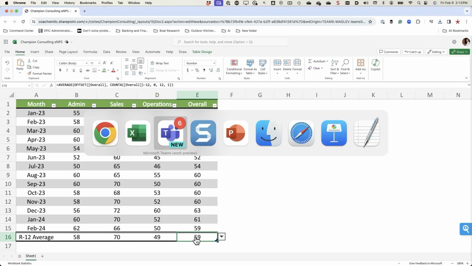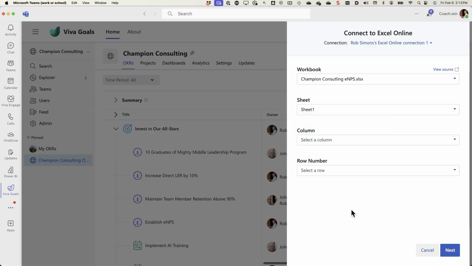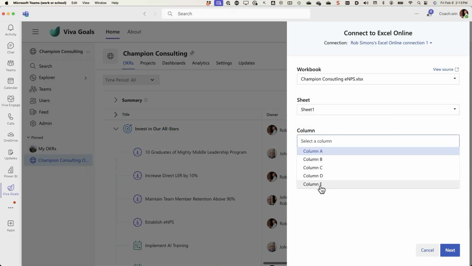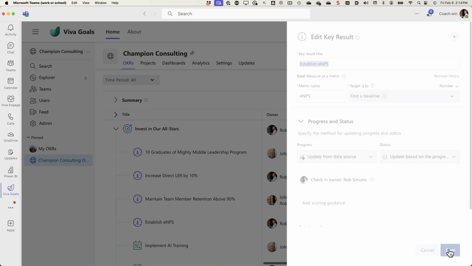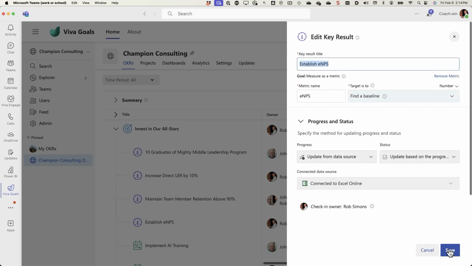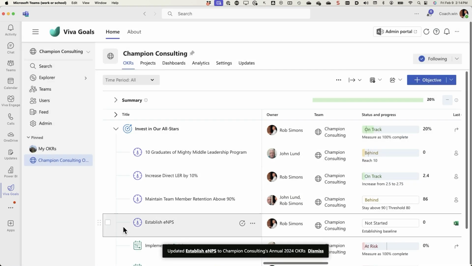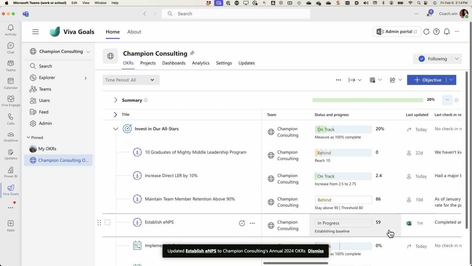So I'm going to go back to Viva Goals, and I'm going to select column E, and I'm going to select row 16. And so it's going to actually show me the preview. That is the correct number. We're going to say next, and we're going to hit save. And now our key result for Establish ENPS is going to automatically update based on the connection to Excel.